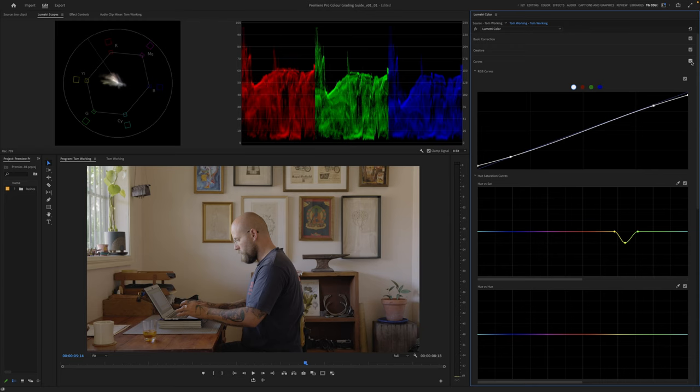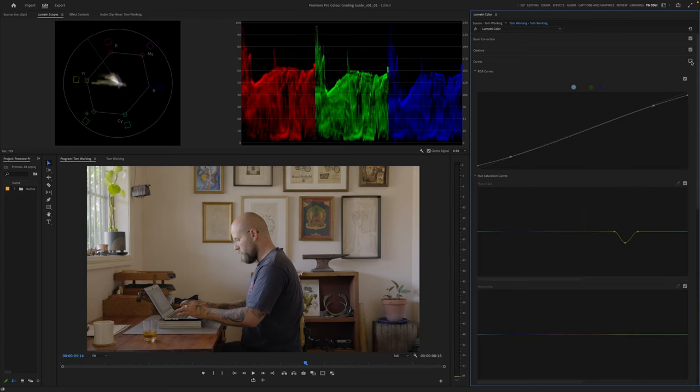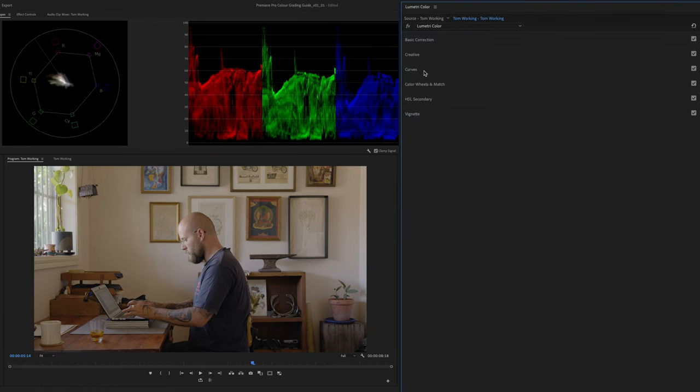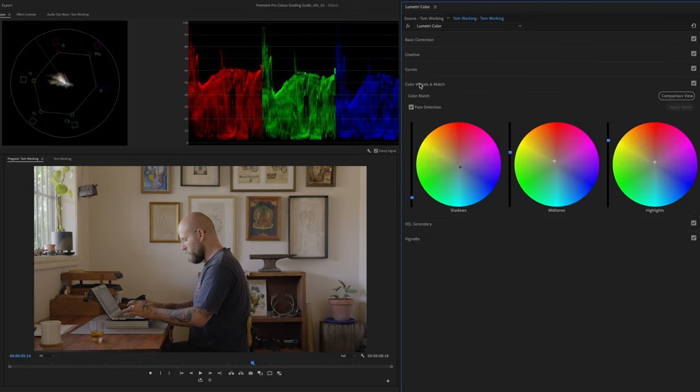So if I go up to my curves and I turn this off and on, again, we haven't done a huge amount in this section. We've just added a little bit more color detail to the image and changed our contrast just a bit. So now I'm going back to where I started, which is the color wheels and match section. And what I want to start doing here is really add that color and drama to the image.